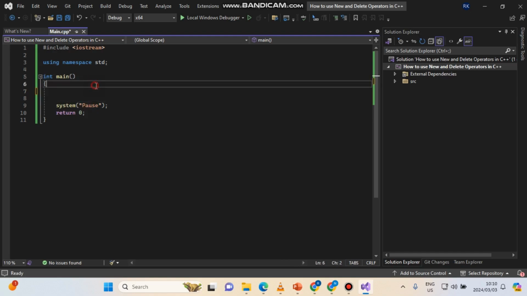Before we start to write some code, let's understand what the new and delete keywords are in C++. In C++, the new and delete operators are used for dynamic memory allocation and deallocation, which means they allow you to allocate memory on the heap, the free storage, at runtime and release it when it's no longer needed in your program. You'll see in a moment how we define it.